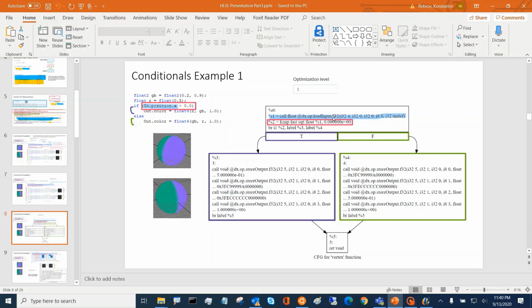Yeah, so here we are loading the in.position.x and we are comparing it to 0. If it's true, we branch to this label %3, do some stuff like store some outputs and branch to label %5 and we return void. And if it's false, we branch to %4 and to %5 and return void. So this is somewhat easier to read.